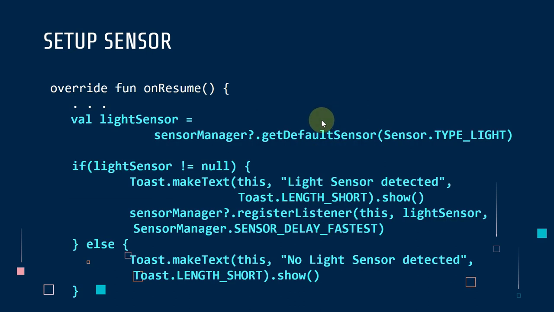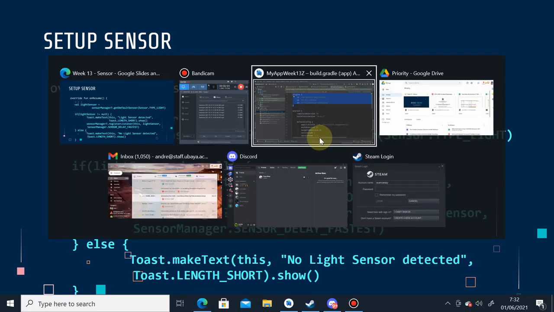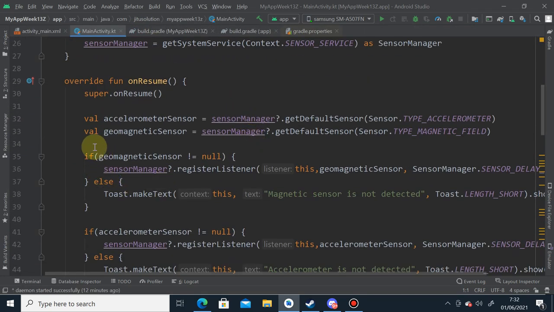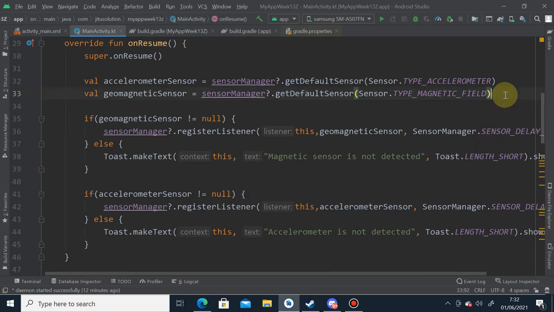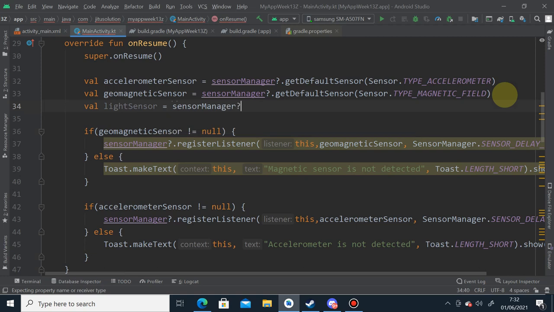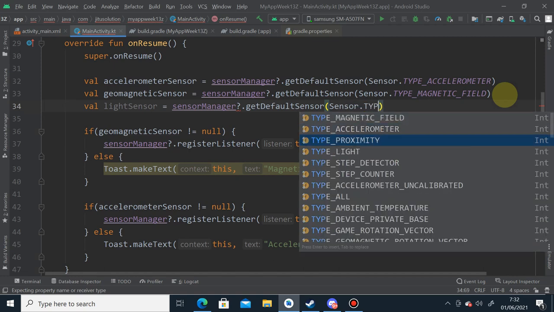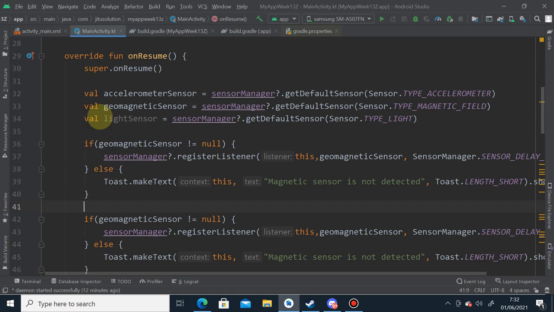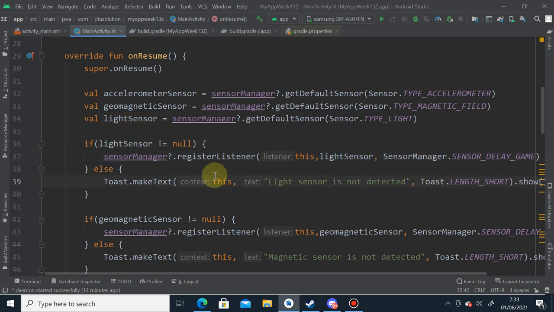Okay, and how to set up the light sensor? It's similar to the previous example. You create a sensor object. So in this case, a light sensor equals sensorManager.getDefaultSensor Sensor.TYPE_LIGHT. And same thing here, you copy paste the code that checks whether the light sensor is available or not. And then you copy paste here, and the light sensor is not detected. Similar to the previous example.